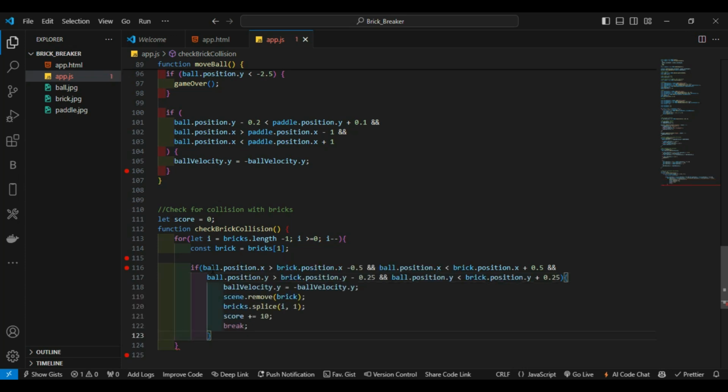So when I'm saying this, the ball velocity, now if you say this, the ball velocity dot y is equal to minus ball velocity dot y. Now this actually helps the ball to bounce. Now the brick dot splice, what does it actually do? It helps to remove the brick from the array. And now when we're saying scene dot remove, what does it do? It removes the brick from the scene.